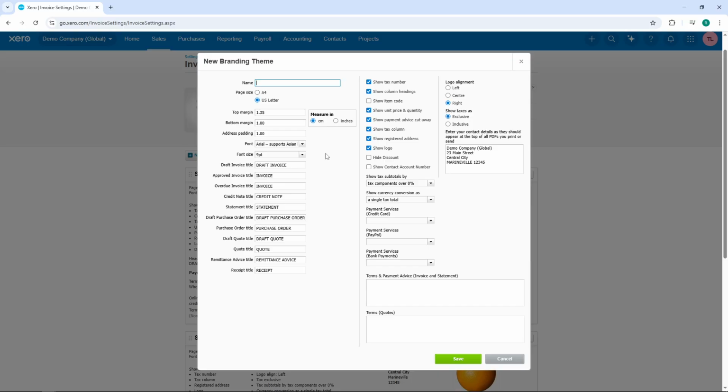After clicking New Branding Themes, a dialog box labeled Branding Theme will appear on your screen. The first thing you'll need to do here is type in a name to identify this theme. Choose something descriptive that makes sense for your business, like Main Brand Template or Client A Invoices. This naming convention will help you quickly identify which template to use when creating invoices later on.